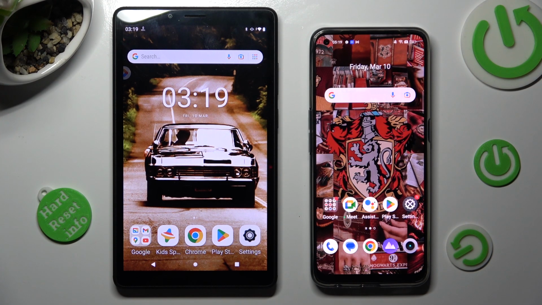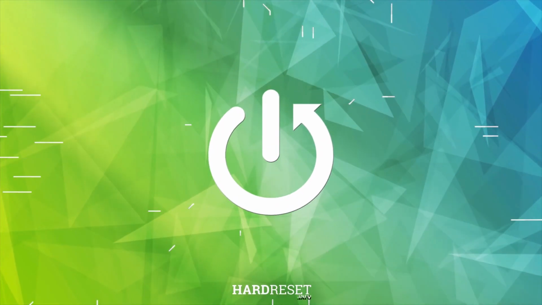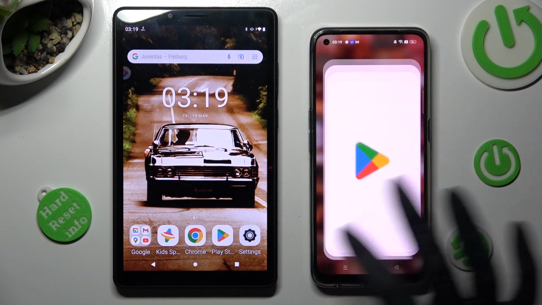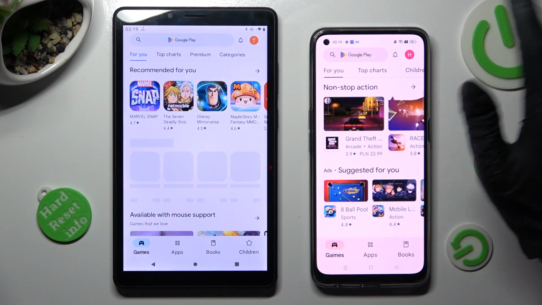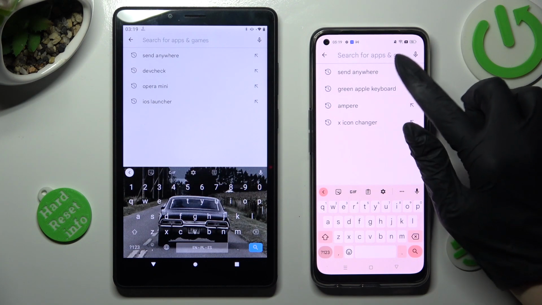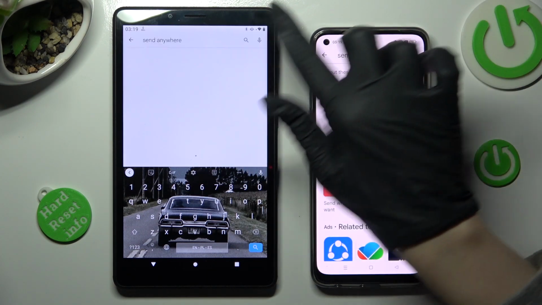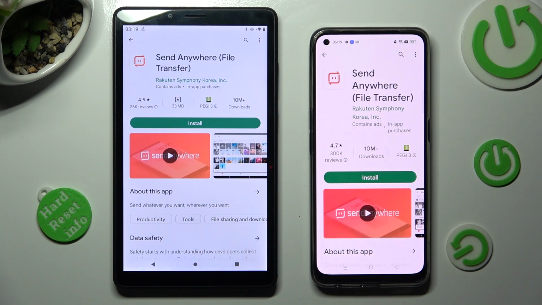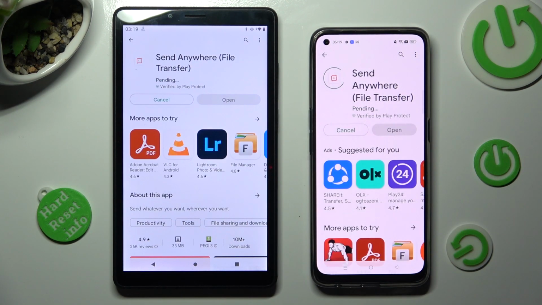Hi! Today I would like to show you how you can transfer files from Lenovo Tab M7 to an Android device. You need to start by opening Play Store on both. Then click on the search bars, type in Send Anywhere, and get this free app from this developer. When your app is ready, open it.